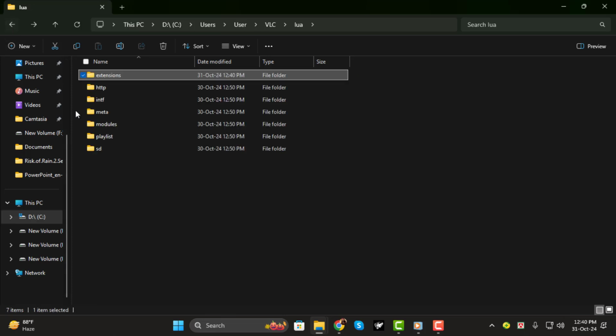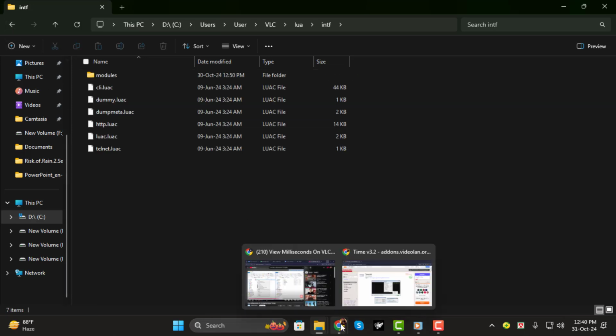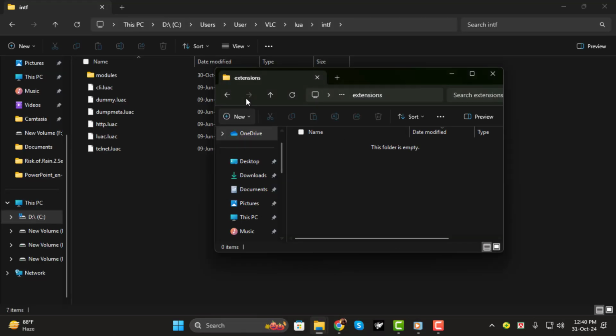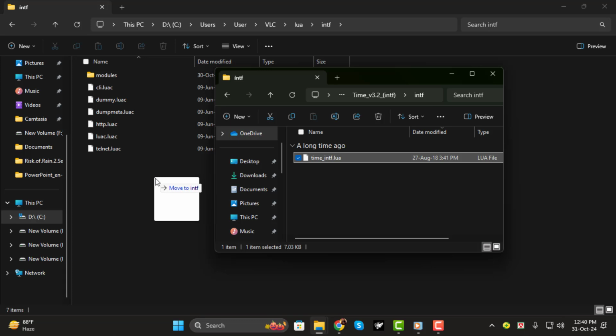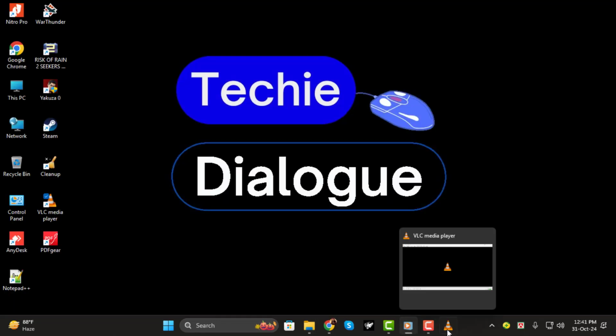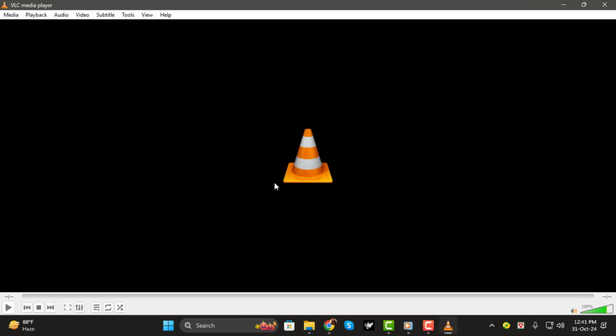Locate the intf folder within the zip. Repeat the same process by dragging the contents from the intf folder into the corresponding intf folder in your VLC directory. Step 3. With those files in place, it's time to open up VLC.